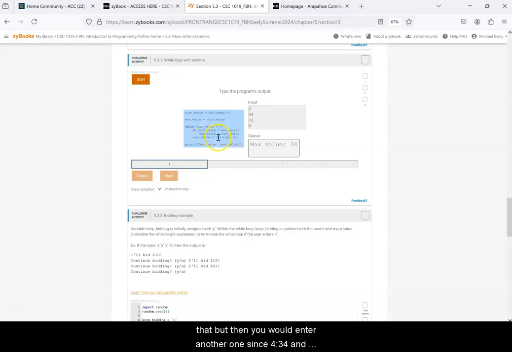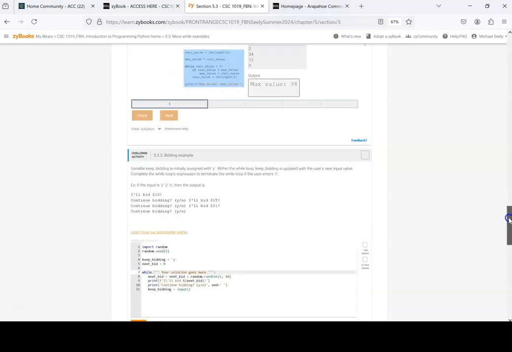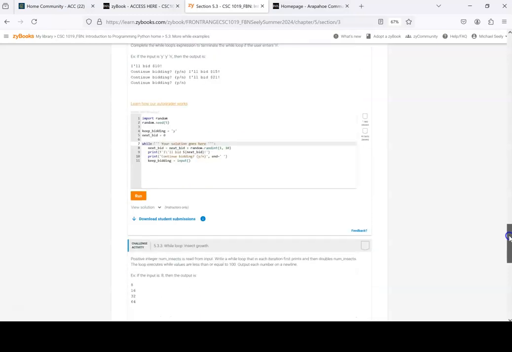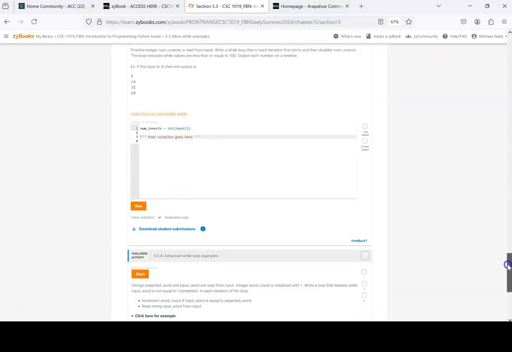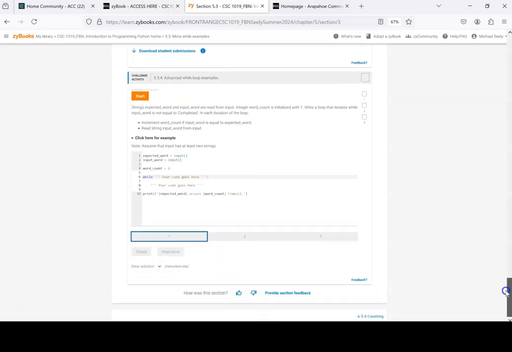But then you would enter another one, so you enter 34. And then is 34 greater than the max value of 2? Yes. So the new max value is 34. Then you enter another number, 12, and you come back up here. Is 12 greater than 34? No. And enter 0 to quit, but that's your max value. You can find the minimum value doing that too, only you would do less than min value. Again, you can do that.